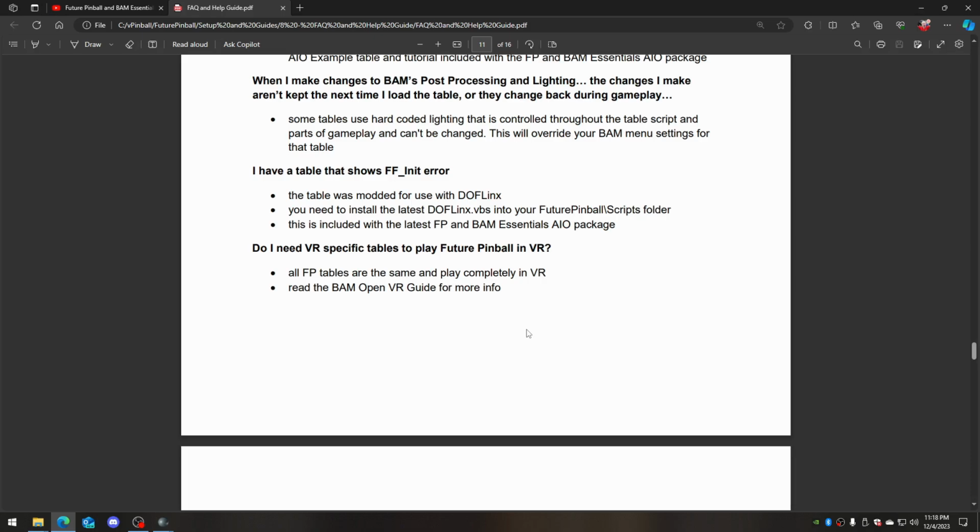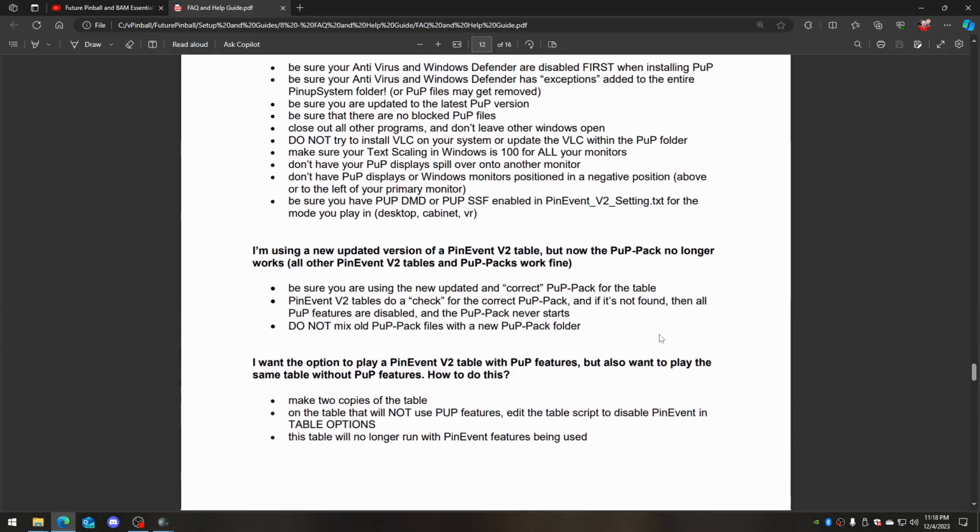It's not like Visual Pinball where you have to have tables made specifically to support VR capability. Future Pinball, every single table automatically works with full capability and full features in VR. Is the bottom line. And you can read more about that in my BAM OpenVR guide.